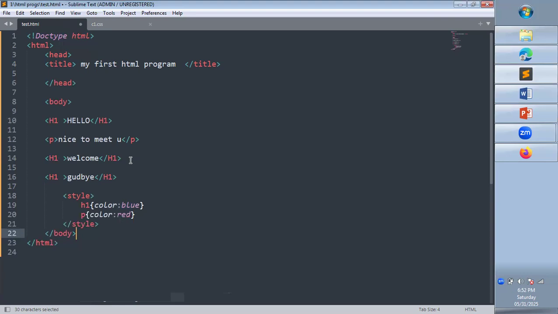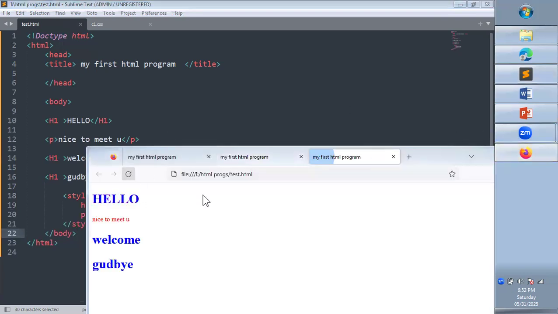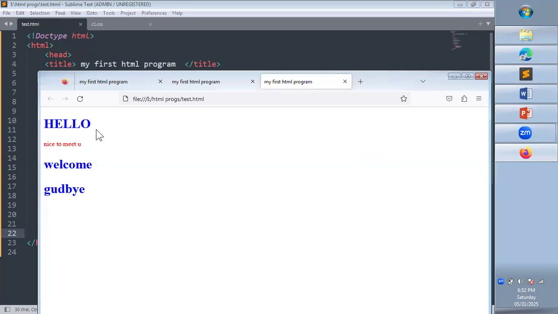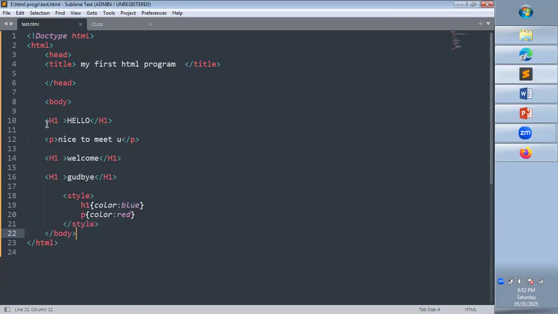So save it, and when I open or refresh the page in browser, you can see here H1 is blue. Every time H1 is displayed in blue color and the paragraph is displayed in red color. So wherever H1 is present, that will be coming in blue color. If 100 times it is present, 100 times color will be blue. And paragraph also here only once we have written, but if we are writing it multiple times throughout the document, then every time it will be appearing in red color.